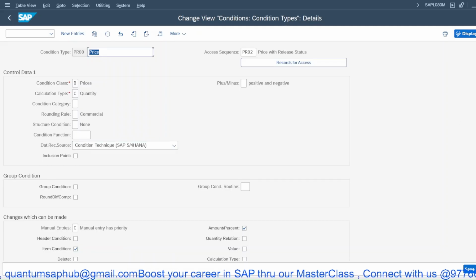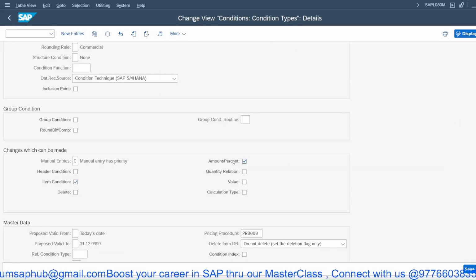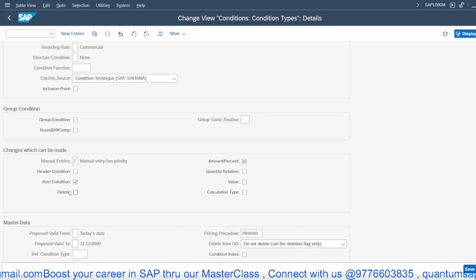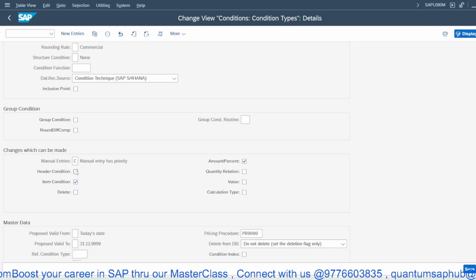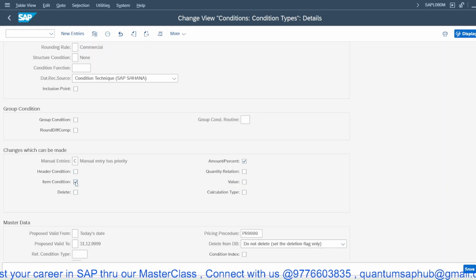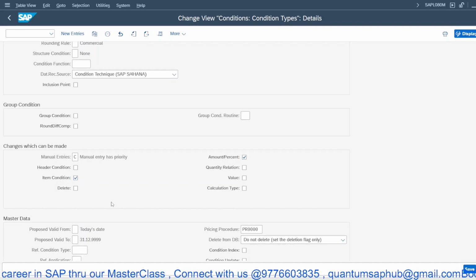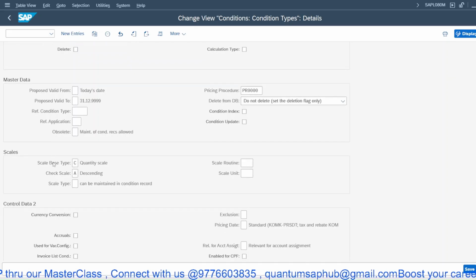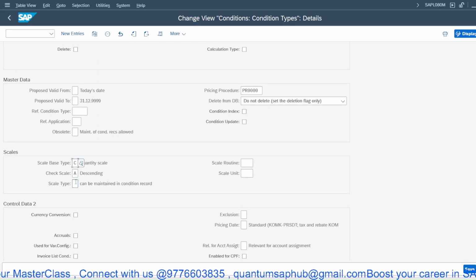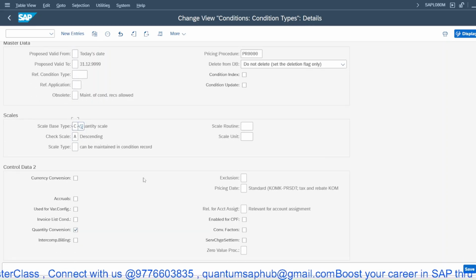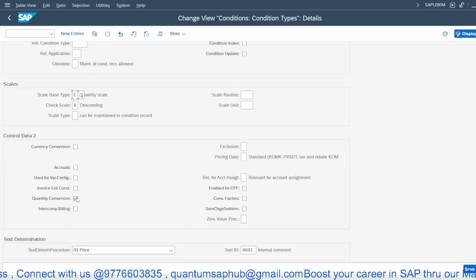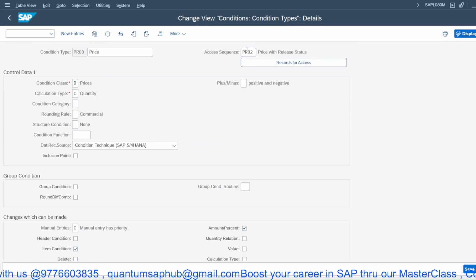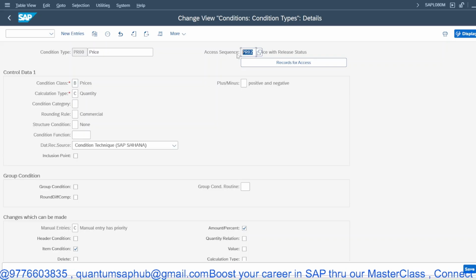Okay. What other information is there? Amount or percentage. Then it is an item condition. It is not a header condition. So there are two types of conditions: header condition and item condition. So it is marked as item condition. And the scale base type is what you see. Okay, you are allowed to go for quantity conversion, and the main major one is PR02 access sequence.